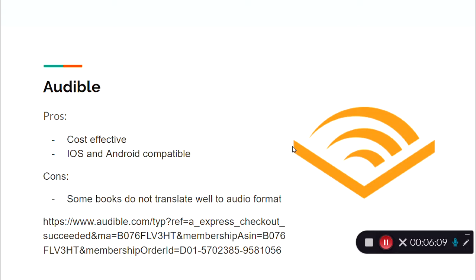Another pro, like I said before, it is iOS and Android compatible, so there should be no problem accessing this in school or at home if you have any sort of device. So that is very useful. Cons, I had a hard time thinking of this, but the best thing that I realized is that some books really don't translate well to an audio format.